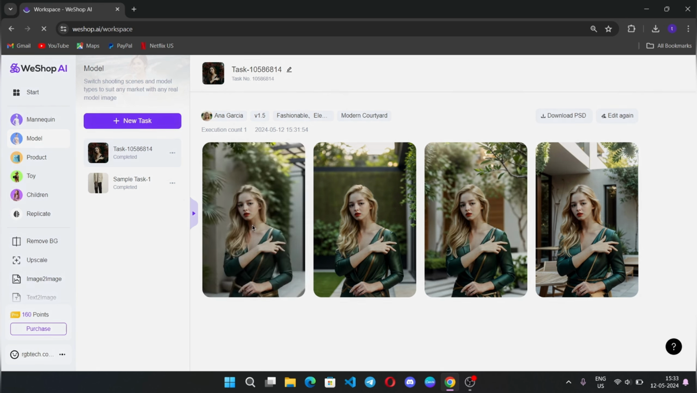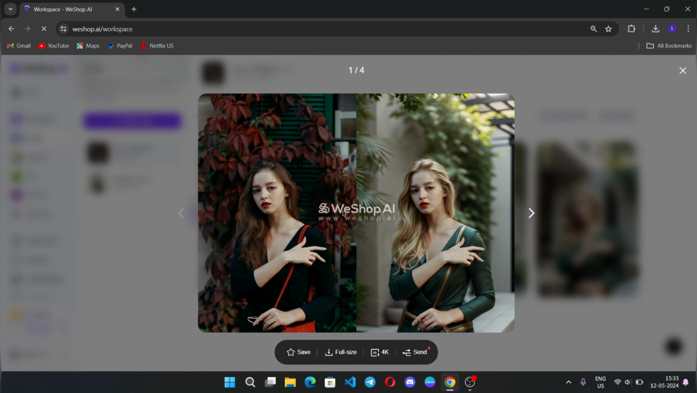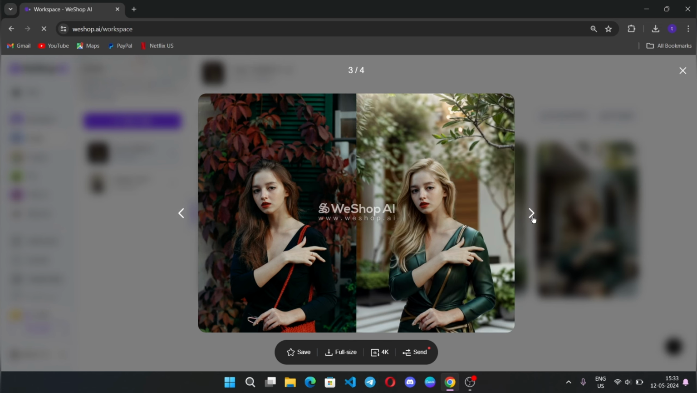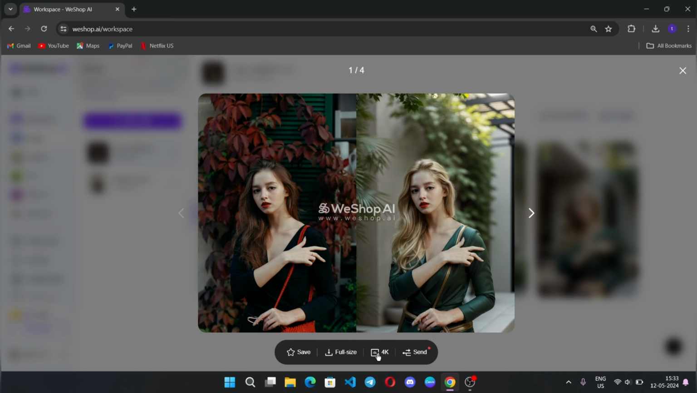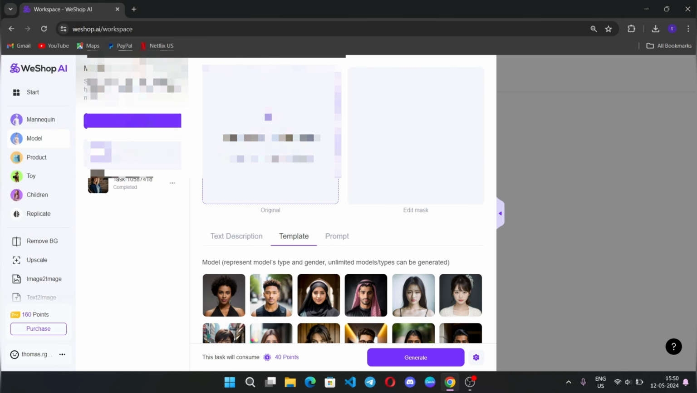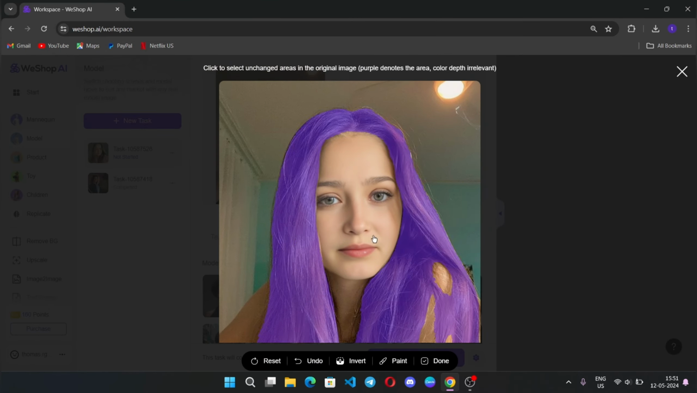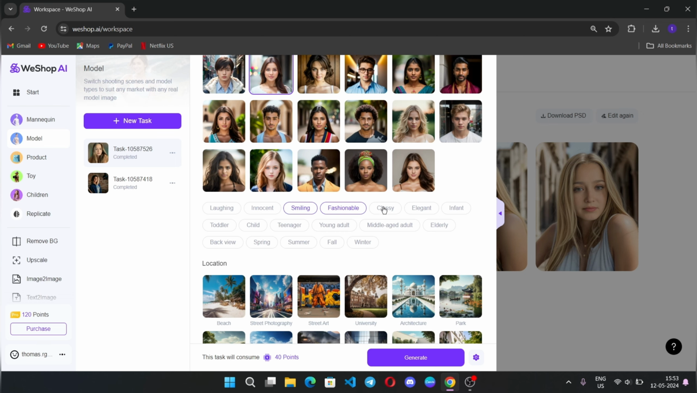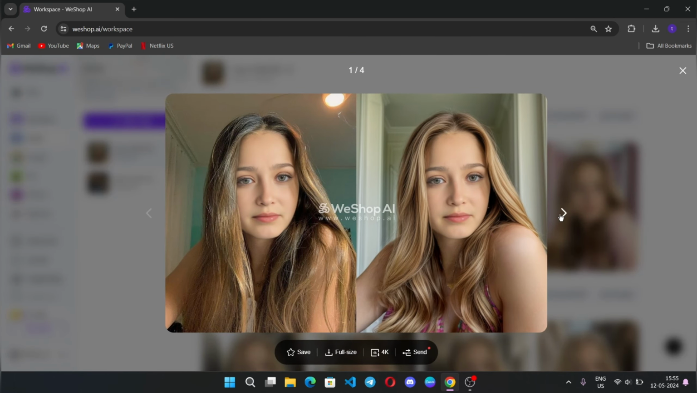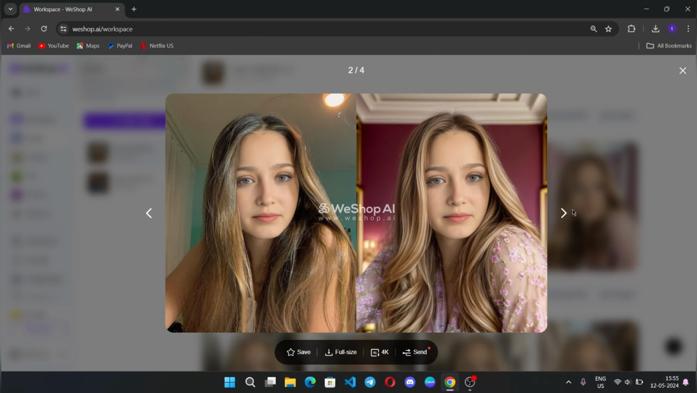Alright, there we go. Look at it, guys. This is crazy. Oh my god. The background, the hairs, I like this one. Okay, let me try with my own image. Select areas not to be changed. Choose model style, room theme. And there we go. The whole context got changed except my face.